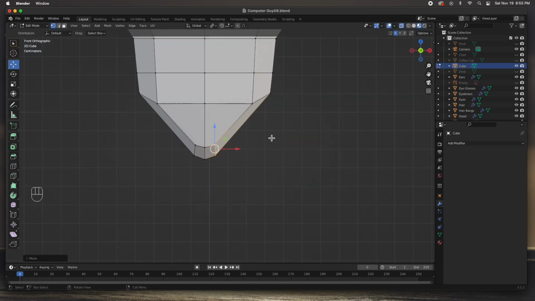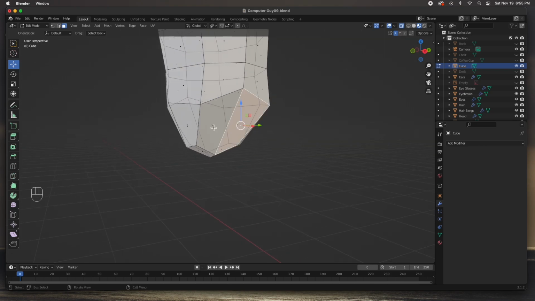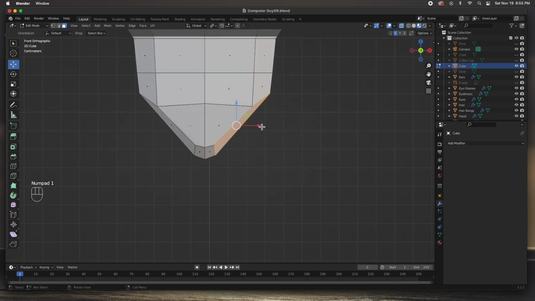Right there. Let's look at it from the side. We haven't lost that rounded off area, so we're good. We're doing good. I'm just going to round it off a bit more. And let's go ahead and start extruding. 3, for face mode, I'm going to select this face, and this face. Not this one. And start extruding in the front view.